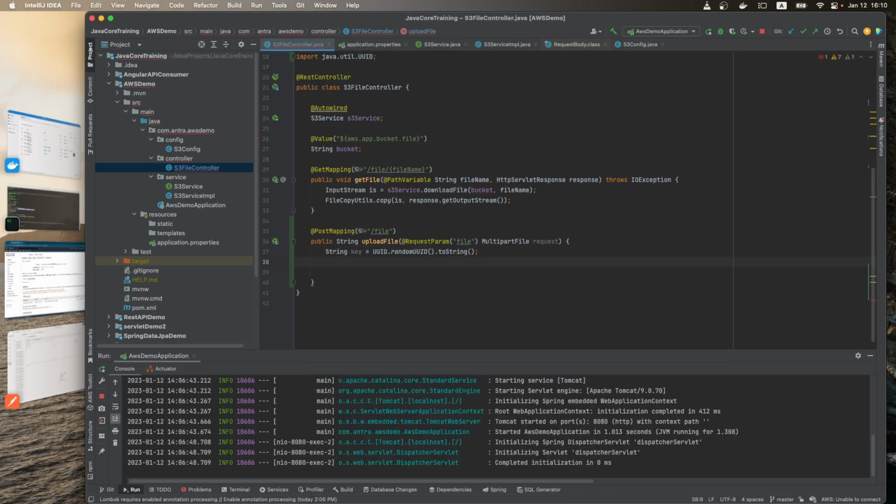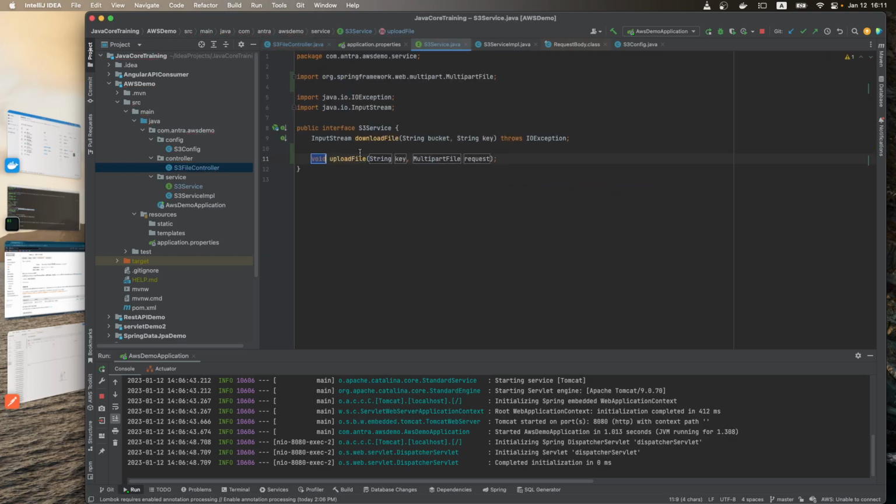Then we're going to create an S3 service, and it will take our request file, the multi-part file, and we're going to pass the key. Let's just use key first, and then file. We can call the method upload file, with the key and then our file itself. In the end we can just return this key. Because it's the ID, we can just return the ID there. The upload file method doesn't need to return anything. Let's just keep it like that.